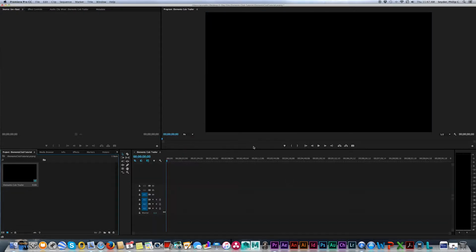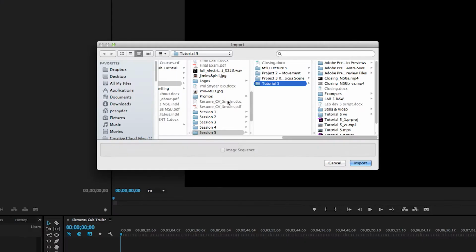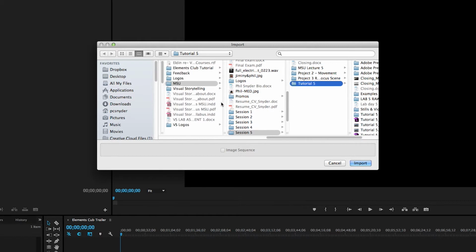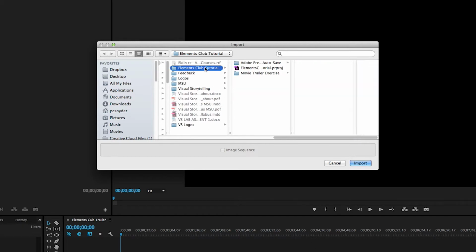Go ahead and import the assets. Mine are in a slightly different place from where yours are, so keep that in mind. So just look for a movie trailer exercise or however it is, and import all the assets.